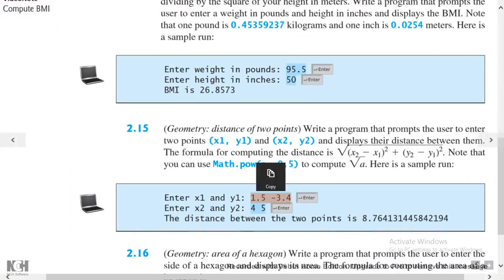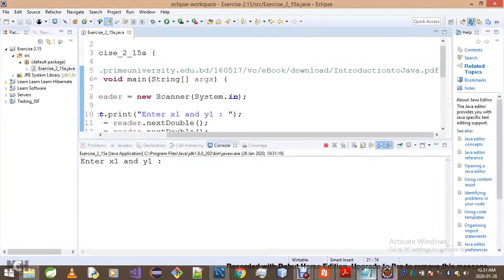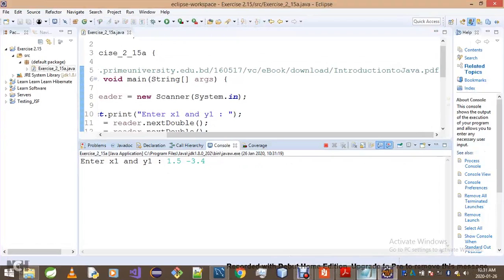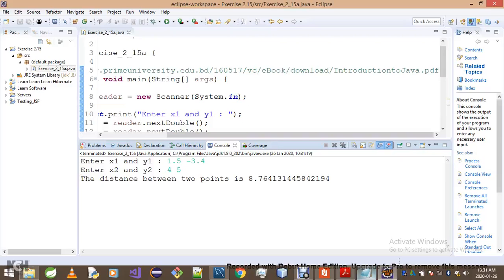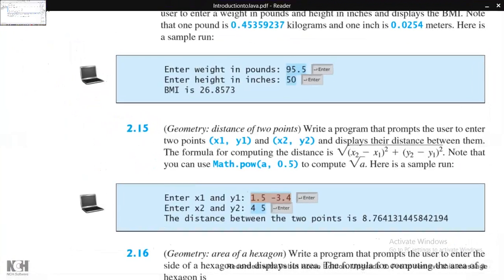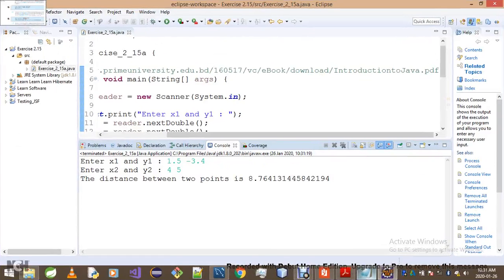Let's try to put these two. For our first point and our second point will simply be 4 and 5. Seems like we nailed it.